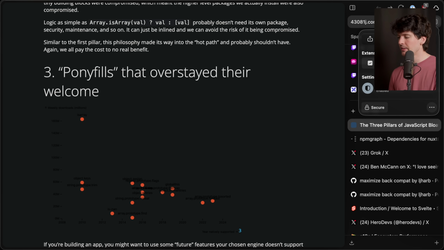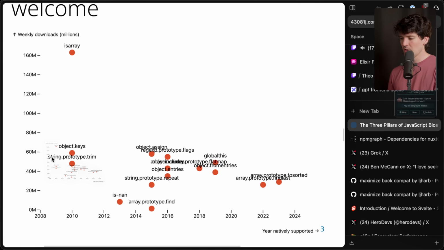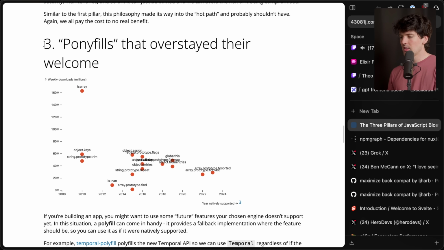I'm going to turn off the dark mode for a sec, so prepare your eyes. It just happened to break this particular view because canvases are hard. This is the Ponyfills section. Ponyfills that overstayed their welcome.